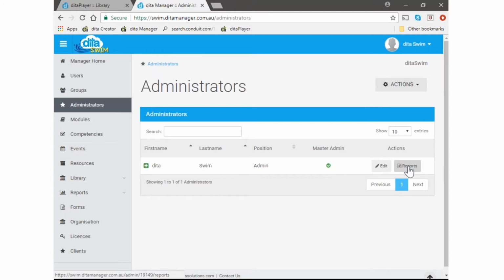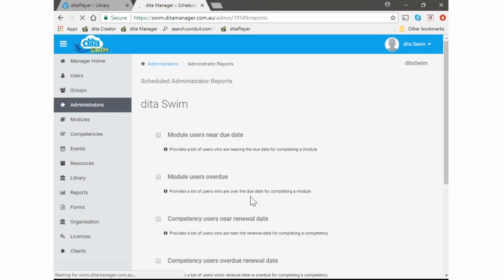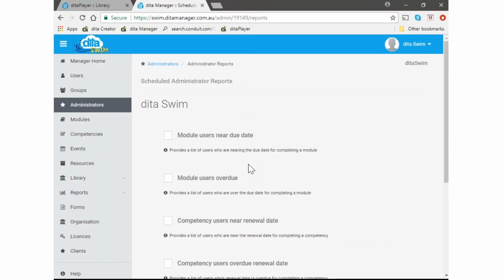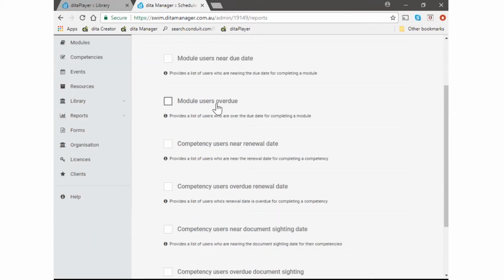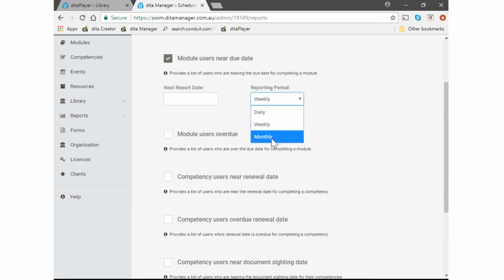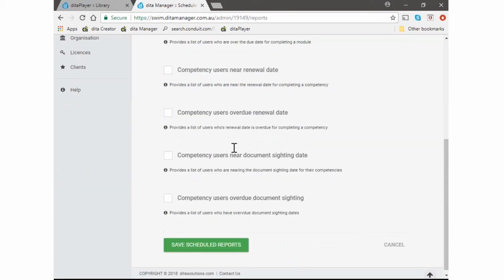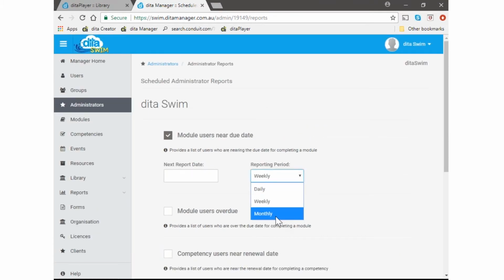And also each of the administrators, we have a set of automated reports which we would go through and help set up at the starting process, which is training modules that are near due and overdue, or compliance that's coming near due or overdue. And those can be set to either daily, weekly or monthly for you to receive. Once you do that, you just save them, and then they send a report once a week or once a month into your inbox with a list of all of the staff that are coming near due on any of the training.